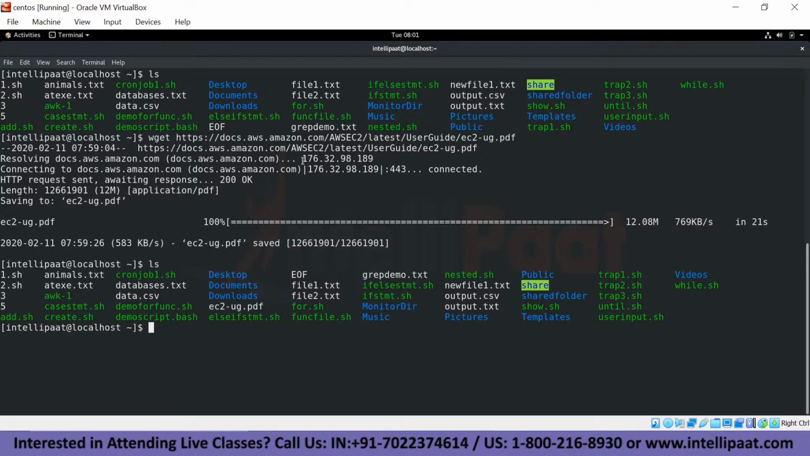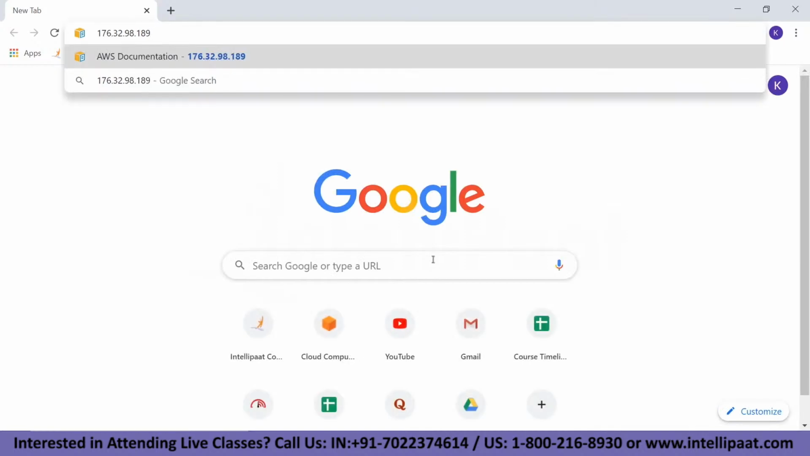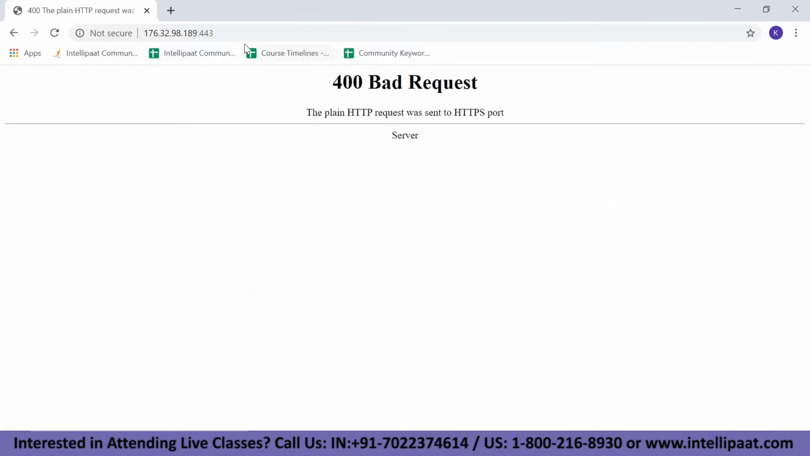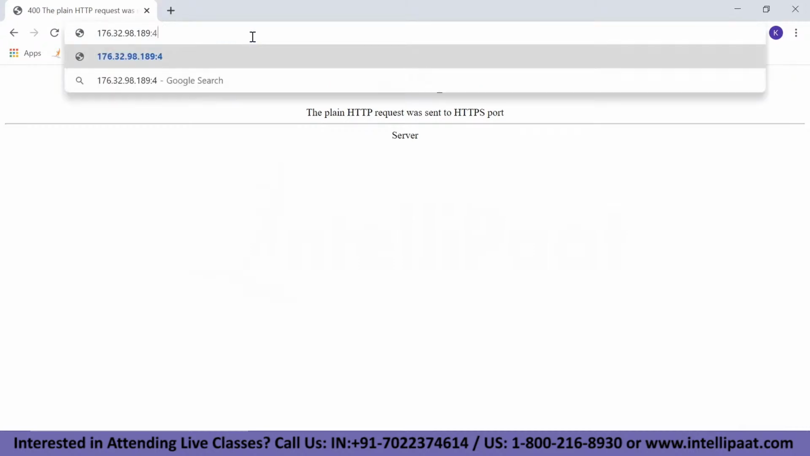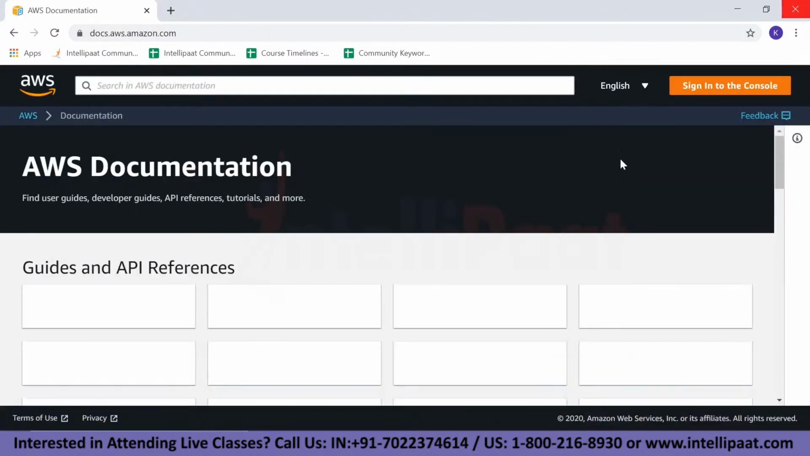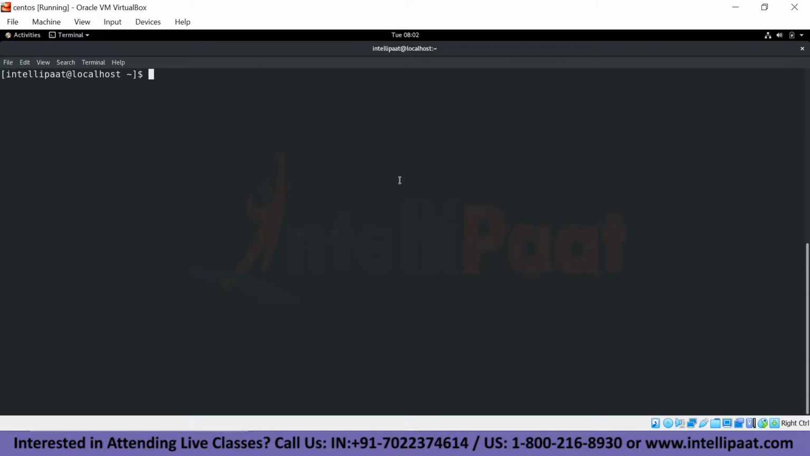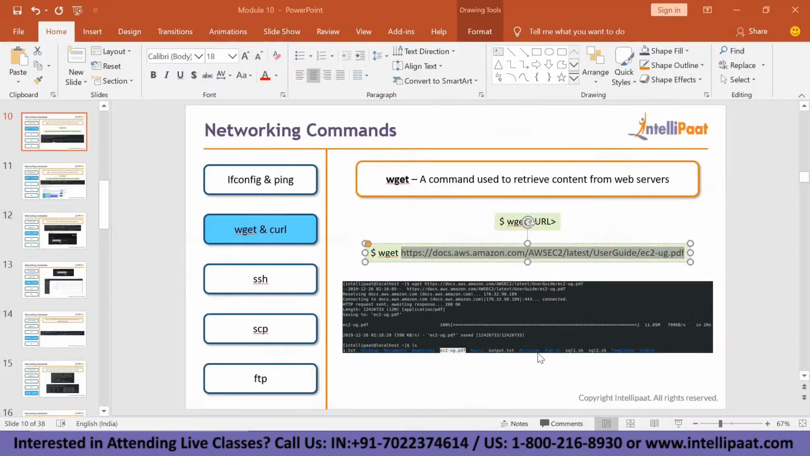So let's try this once again. I'll paste this IP and type in 443. Let's see what happens. Yeah, because I cannot do that, but it opens. So it connected using port number 443, but I'll not be able to do that directly. That's fine. And we've used the wget command properly. And this is how you use the wget command.